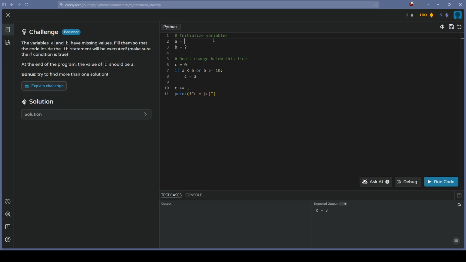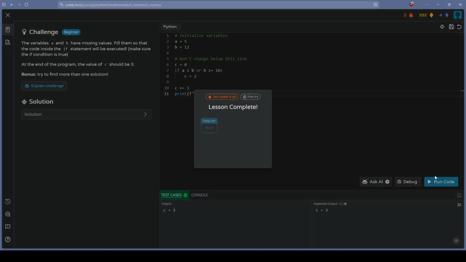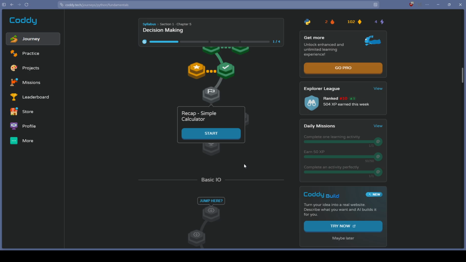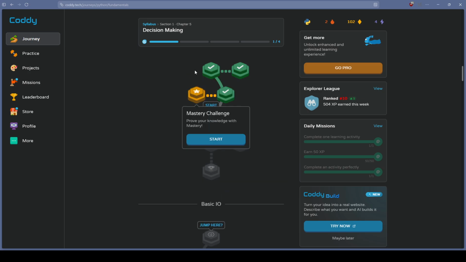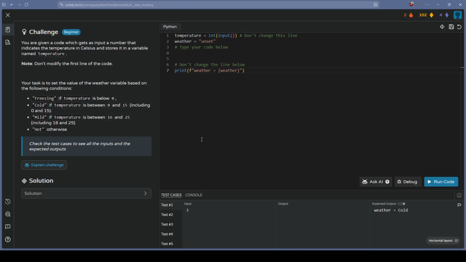So let's see. So b is 12 and a is 5. This should work because 5 is less than 12, and then 12 is more than 10. Yep, simple. Just making sure the conditions are met. And yeah, mastery challenge part 2.